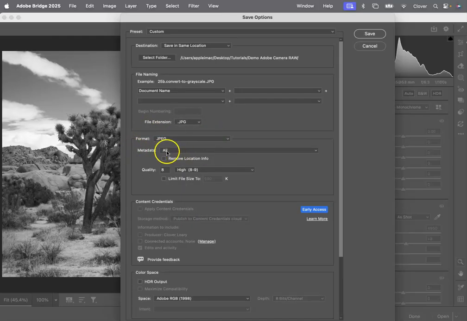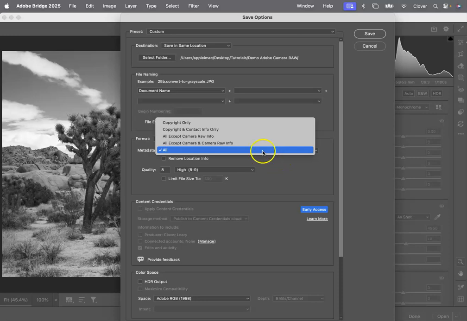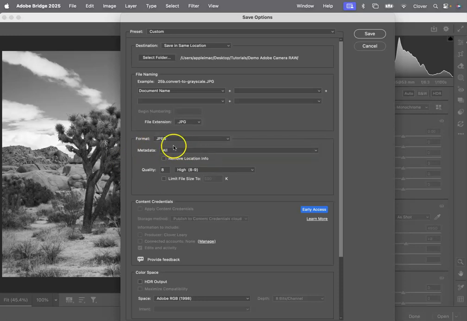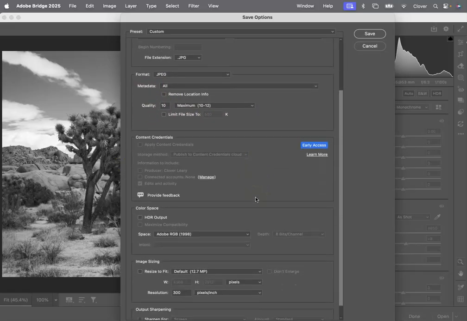Now under metadata, this is very important. If you're working in this course and you're only shooting RAW files, you need to have JPEGs to turn in on Flickr. We need to be able to see the camera data. Right here, make sure where it says all. We need to see all of the camera data with the file. Quality, you might want to do maximum, just so it's as much information as possible for viewing.